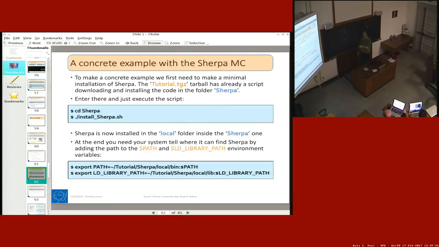Now, I have a concrete example in the tutorial. I think for time reasons, I'll not let you try to install Sherpa now. There is an installer in the folder called Sherpa. In principle, you should just run it, and we hope for the best. You can try it. If you have problems, just email me, or we can try to fix it. But I wouldn't invest too much time now. Otherwise, we are going to finish in a couple of hours.